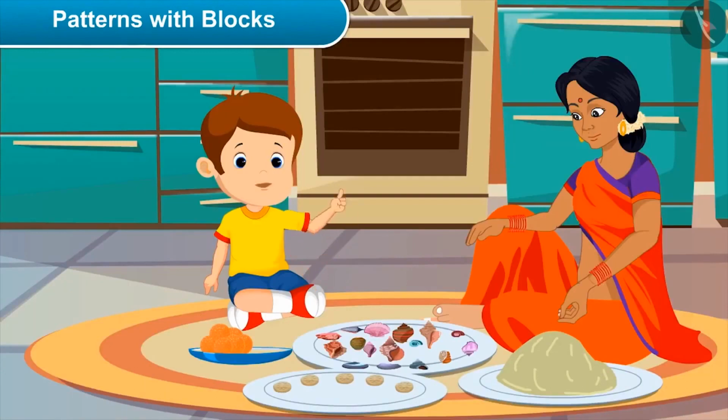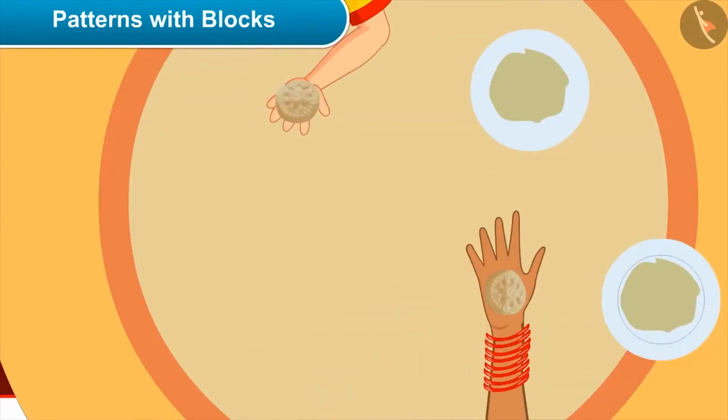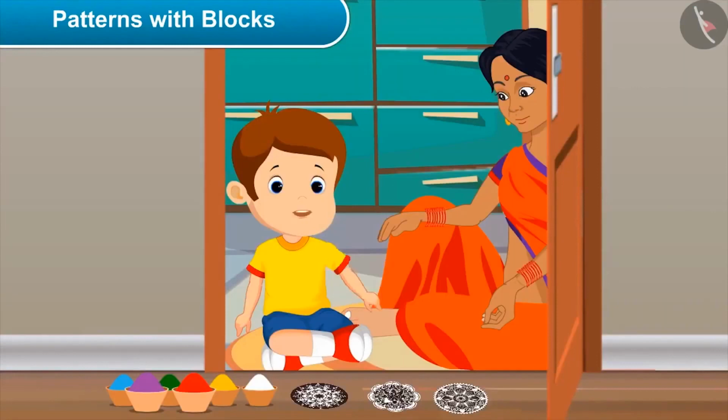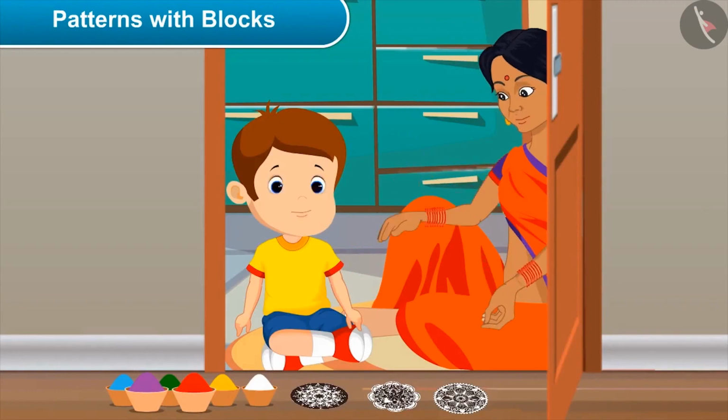Yes, mother. Can I make two? Yes, why not? Let's make this together. Mom, how is it? Very beautiful. Now it will be more tasty. Mom, sweets are prepared. Now what will you do? Now I'll draw rangoli. Can I also make rangoli with you? Why not? We should work together in festivities. Mom, tell me, what should I do?